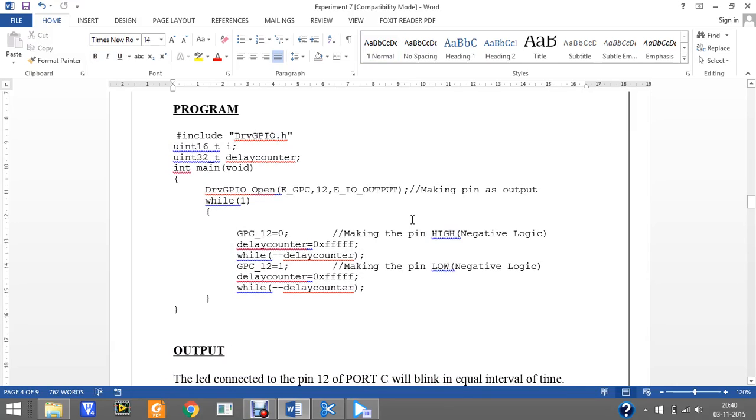This is the header file drv_gpio.h. We initialize the pin as an output pin: DrvGPIO_Open(E_GPC, 12, E_IO_OUTPUT). We specify output so that the pin becomes an output pin. We give the value making the pin high. Here it is negative logic: 0 is high and 1 is low.